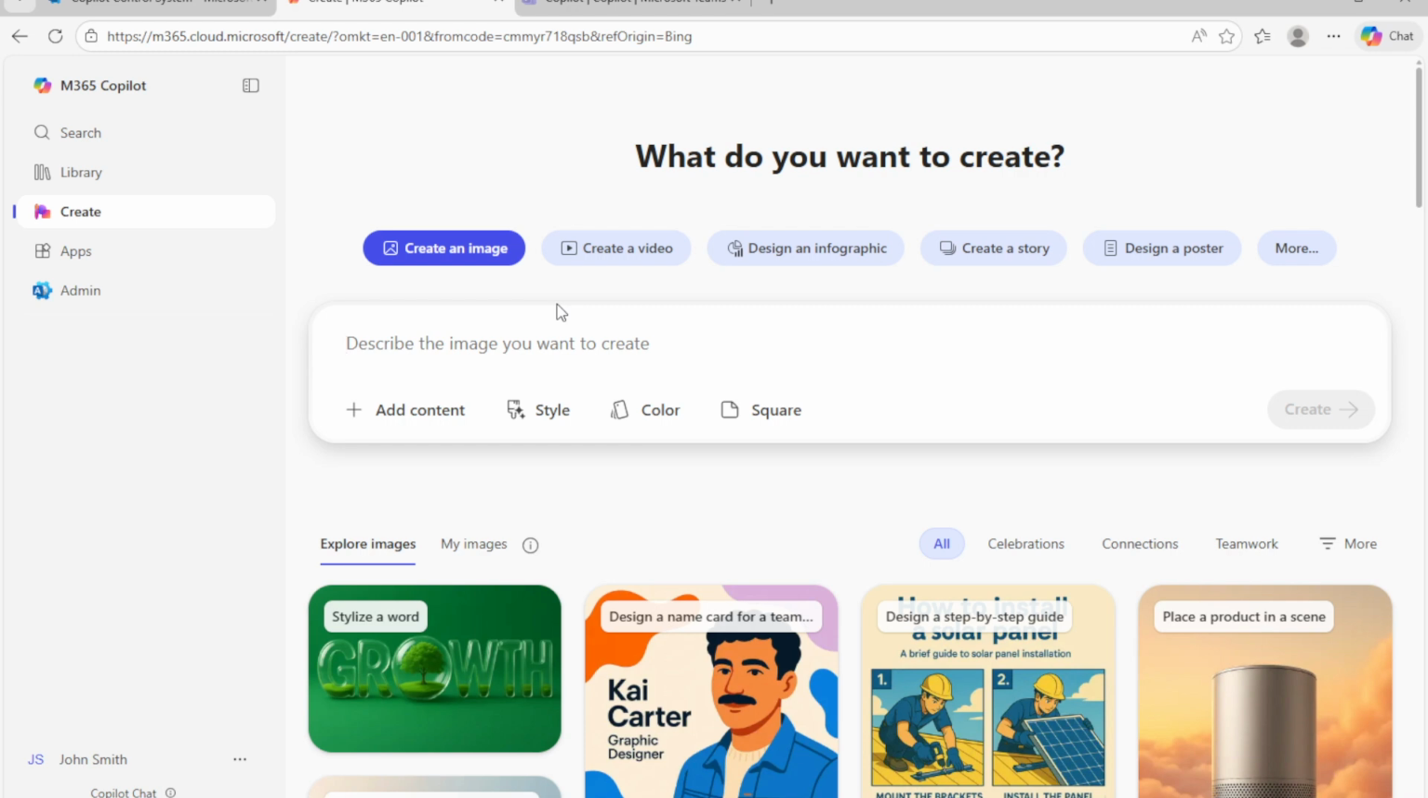Once that's set, open your browser and head to copilot.microsoft.com, then sign in with your Microsoft account. On the homepage, look for the area labeled Copilot GPTs. Select Create a new Copilot GPT to open the builder.